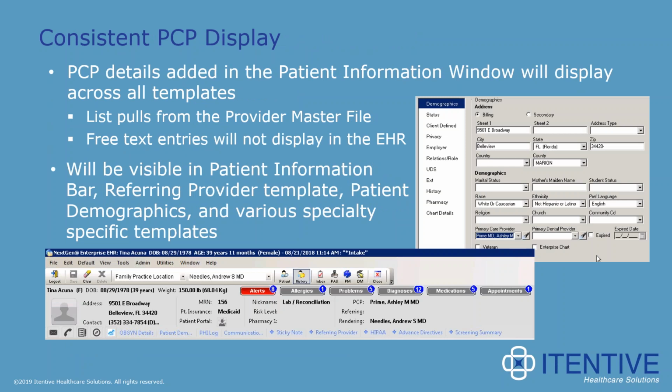Our next new feature is going to be centered on coordination of care along the care continuum. So this is going to add the primary care provider details to the patient information window, and that's going to display across all templates. So this is typically done in PM. This list is going to come from the provider master table. However, free text entries will not display in the EHR. So from a workflow perspective, no real changes here. Users may notice they might not need to document the PCP details in the EHR if they were doing so previously, but just some more info for you to see at the point of care.